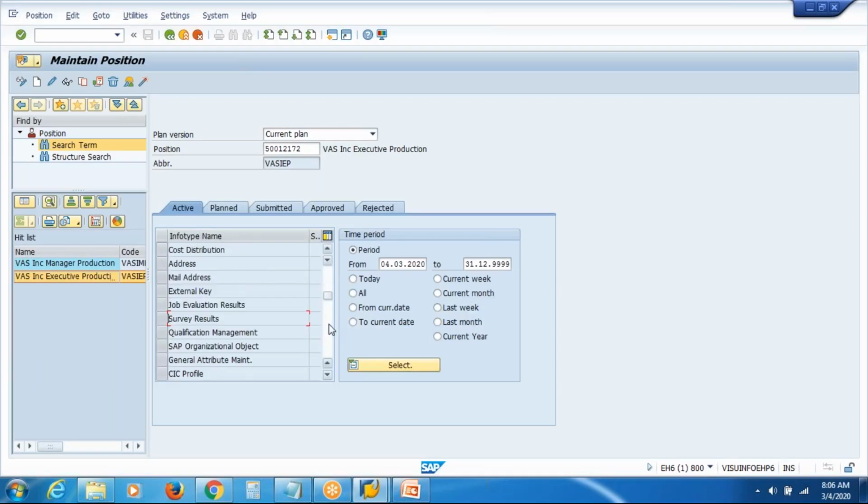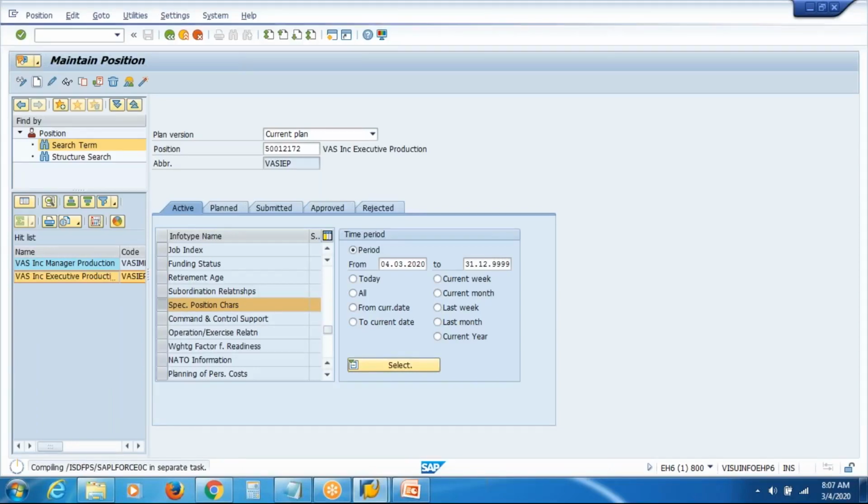So like this, there are a whole lot of other info types also. You can just run through this. And if you are really curious enough, you can click on that info type and then click on create. And then you'll be able to see what are the fields that are present in that particular info type.